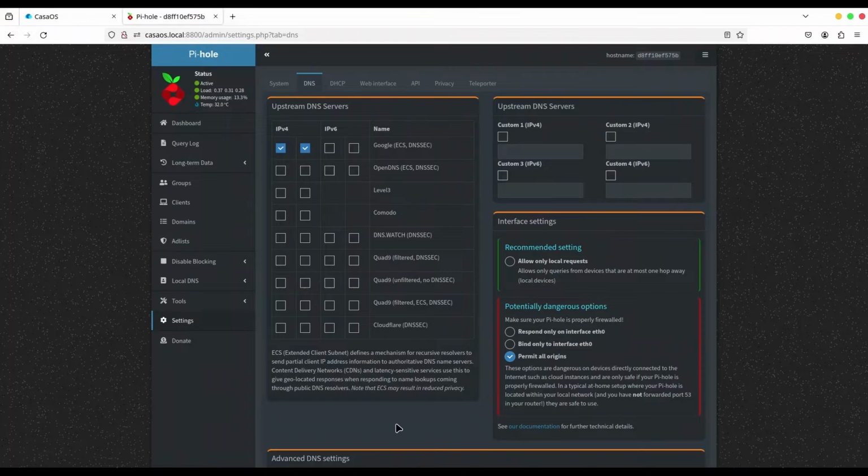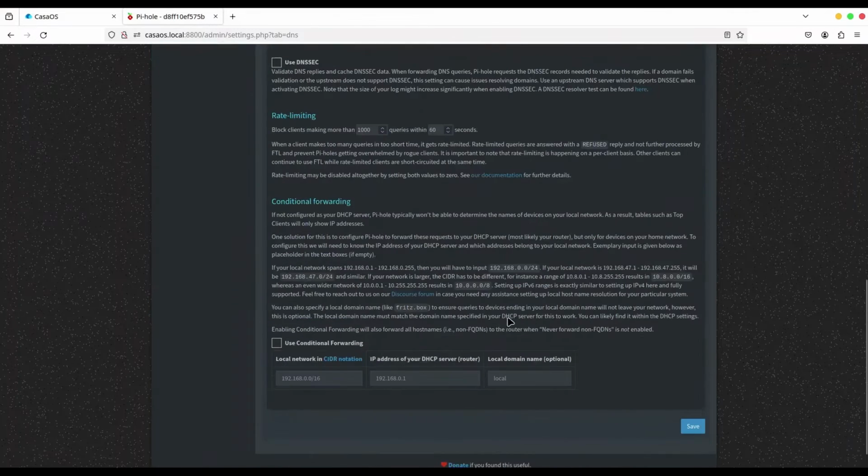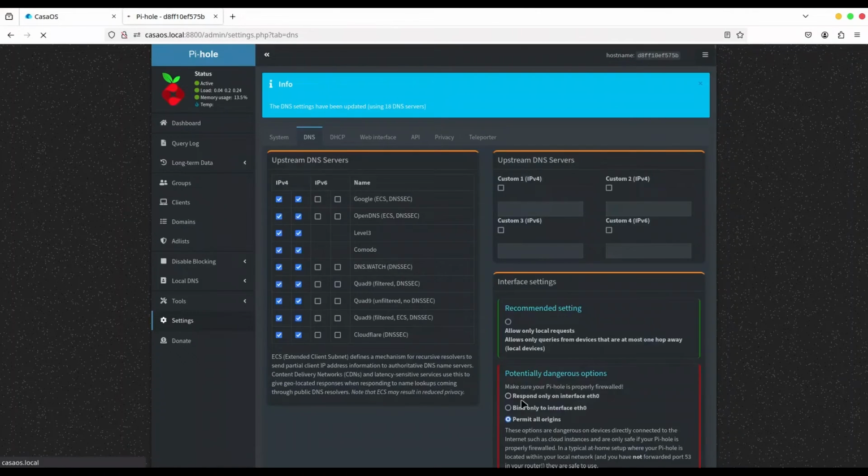If you want to create your own DNS, you can add it in here in order to redirect traffic from pihole to this custom DNS. Plus you can also check these additional DNS services. I'm going to do that, this is not necessary. And don't forget to save these options.